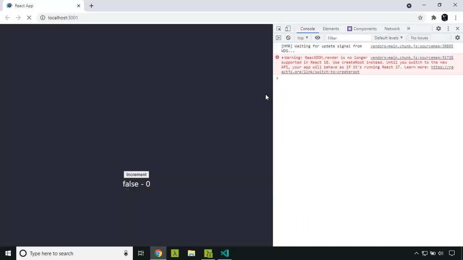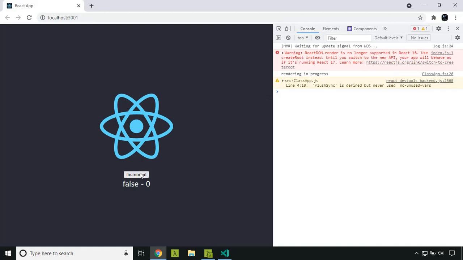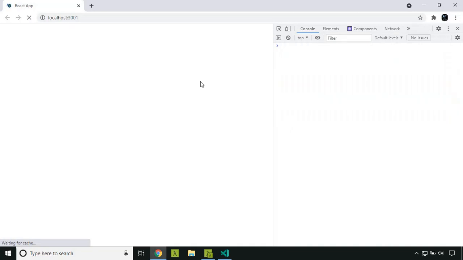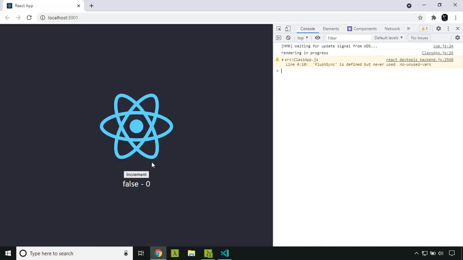Now when I refresh the page and click the increment, you can see that the counter is incremented and the updated count is immediately available. When we convert this to React 18, the value will still be the old one. If I click here, you can see that since the rendering was batched, the setState did not execute yet, and it has the old value.